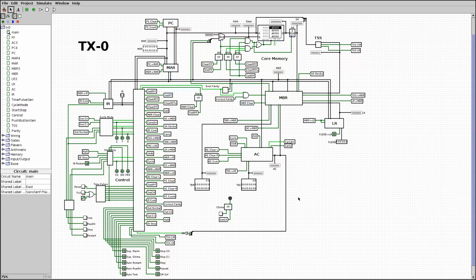In the next video we'll be executing a simple test program by stepping through these individual pulses and observing the control signals that come out of the control block here. And we'll also run a more interesting example program just by letting the clock tick. So I hope you enjoyed, and thanks for watching.